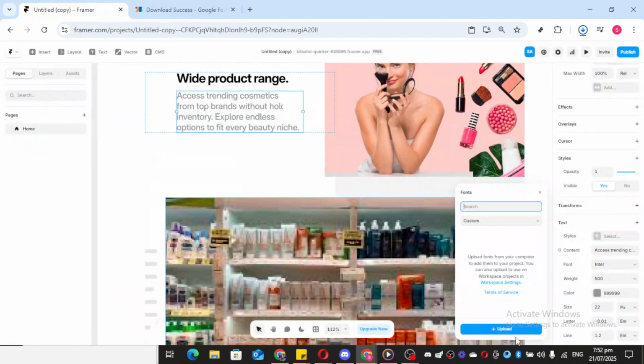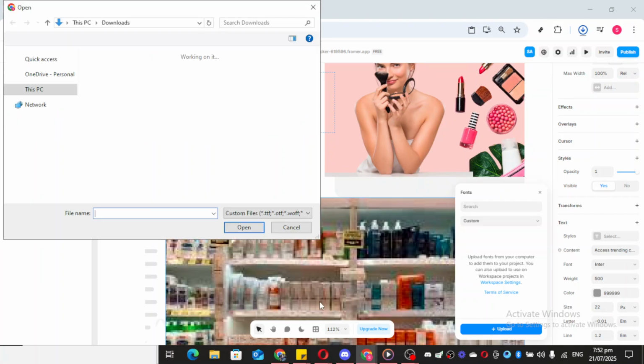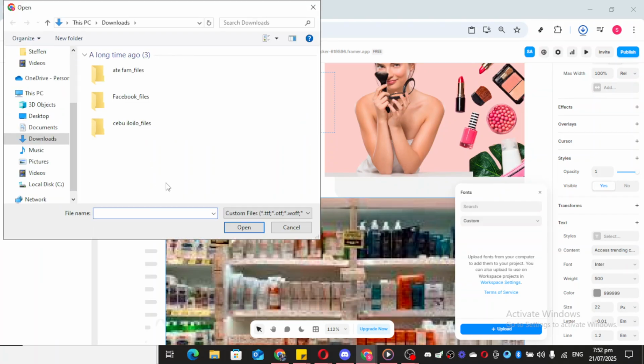This is where you'll put into use the Upload option we pointed out earlier. Simply upload the font you've just downloaded. Framer will process the file, and once it's uploaded, you'll be able to see and apply it to your project immediately. And there you have it.